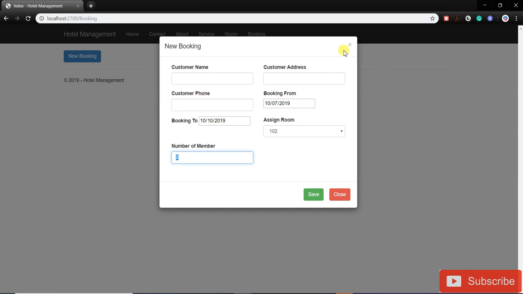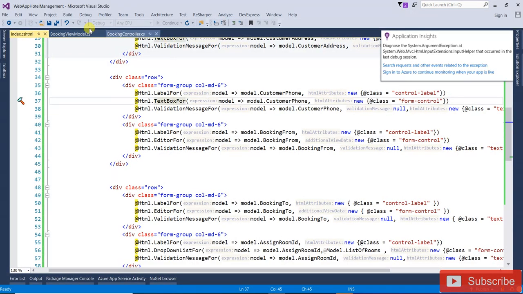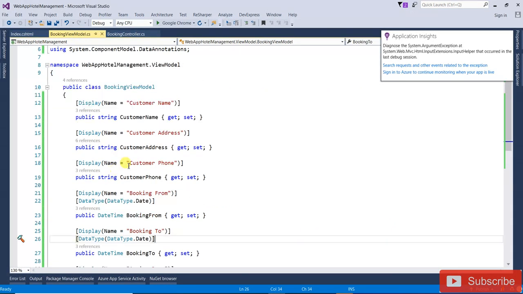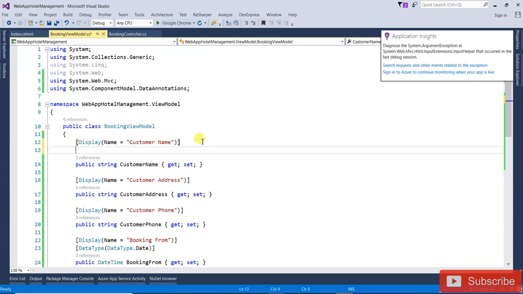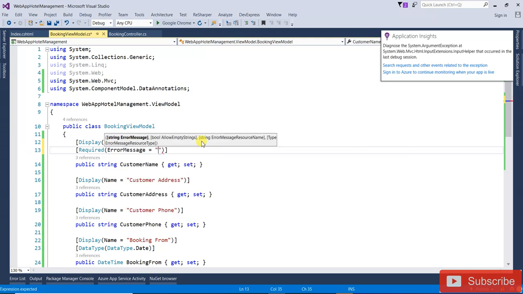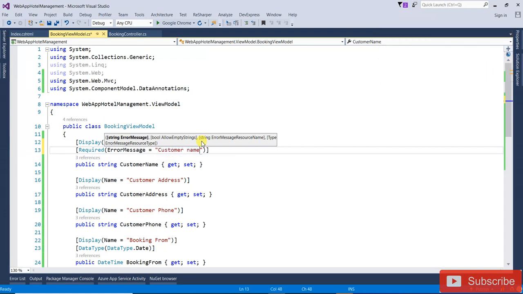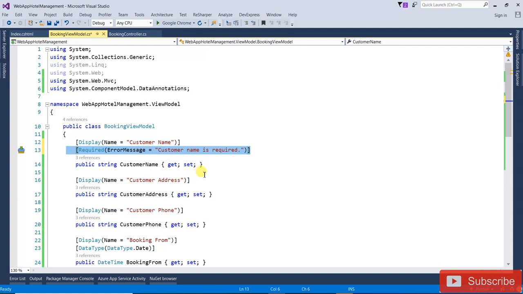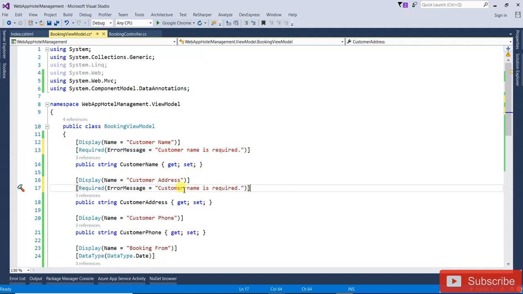Now I'm going to add the validation, the data annotations. Just close this one, close this one also. Now add the data annotation. For customer name first, it is Required. Here I am going to add the error message. The error message will be customer name is required. The next one is the same, customer address is required.